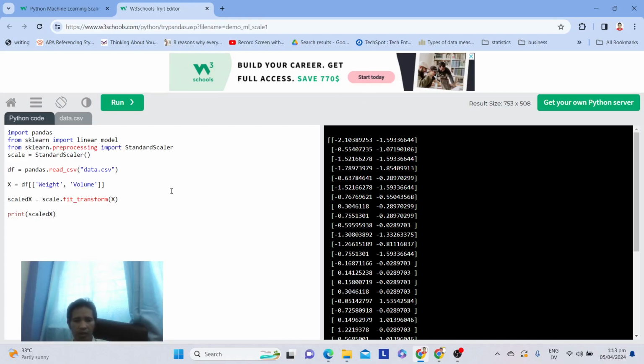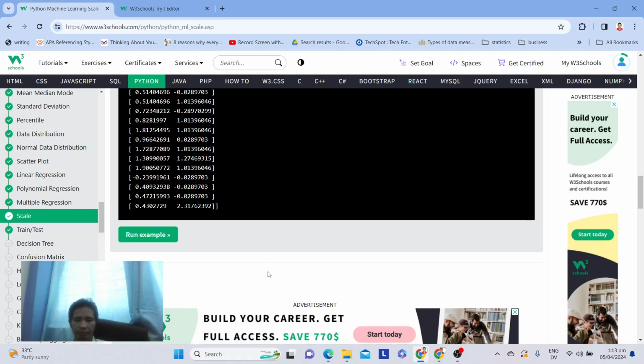And these are now at your right. You can see this block. This is our output, and that's the result, the value of our weight and our volume. Okay, so that's the scaling.